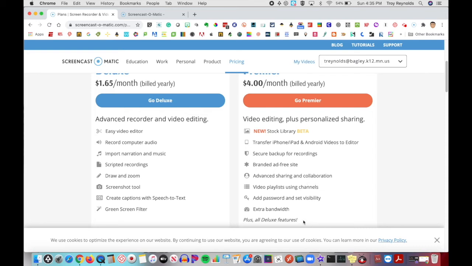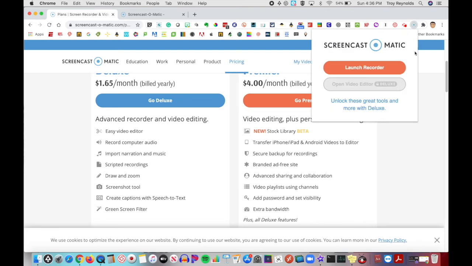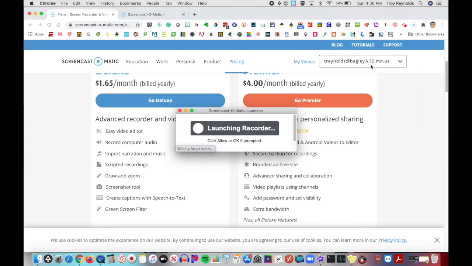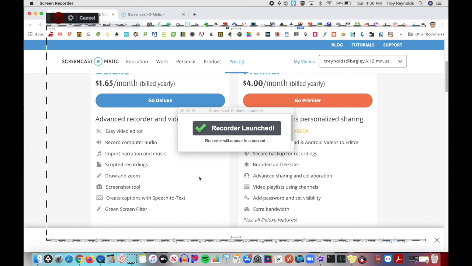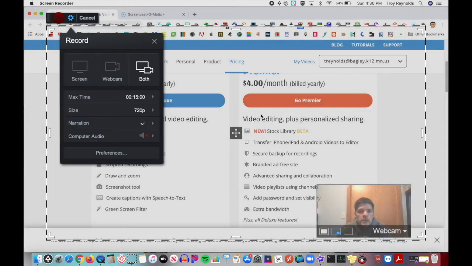So let's actually take a look at how Screencast-O-Matic looks. To get started, you click on the Screencast-O-Matic extension, click Launch Recorder, it will grab the recorder that I actually downloaded beforehand, and it will get me started up with the recorder. You can see here now the webcam at the bottom is even a little bit bigger than Screencastify. I have chosen to have it in the corner of my image here.